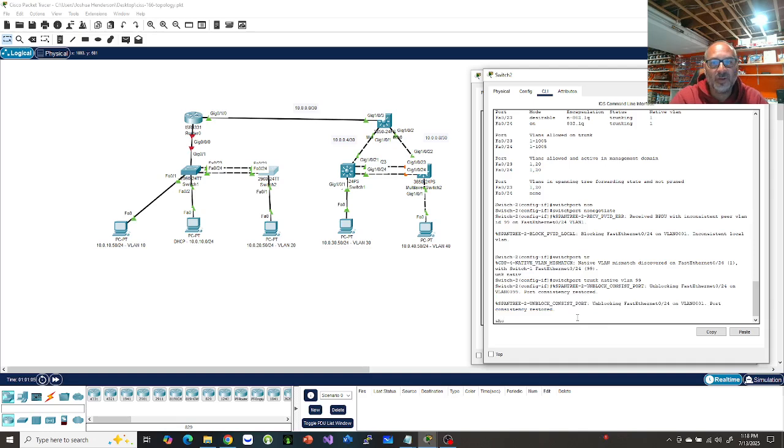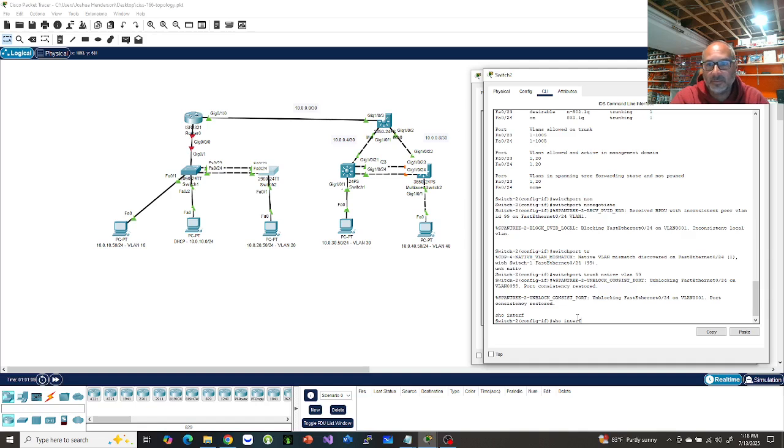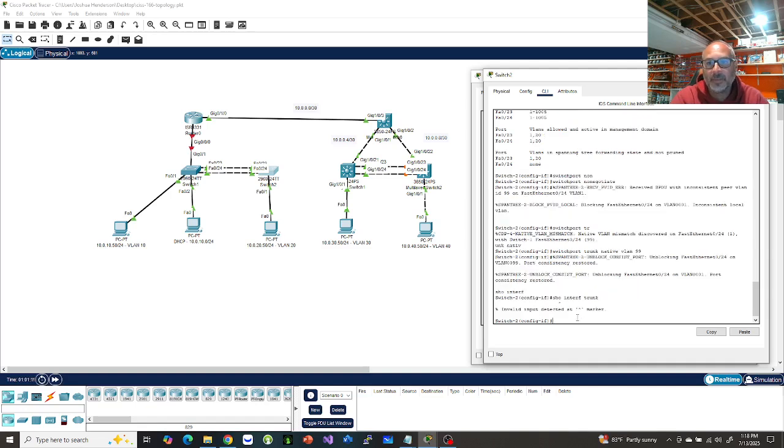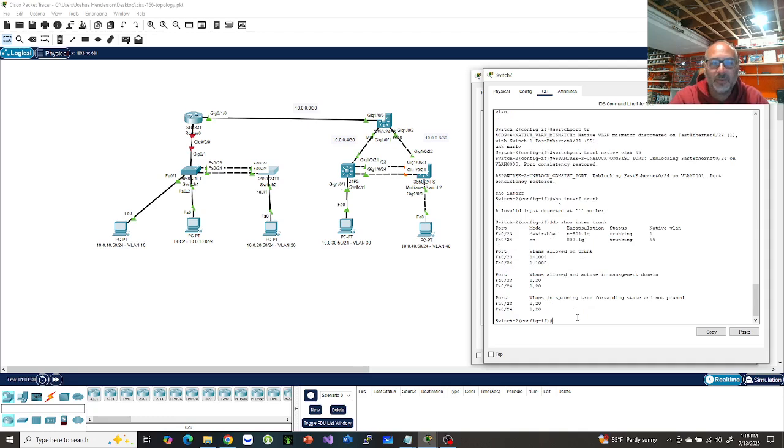So now if we do show interface trunk again, do show interface. So the reason why I have to do this is because I didn't leave the configuration mode. So that's a little shortcut you could do. If you want to verify something and you're in configuration mode, just put a do in front of it and it'll work. The only thing that you won't get is the autocomplete or the question mark.